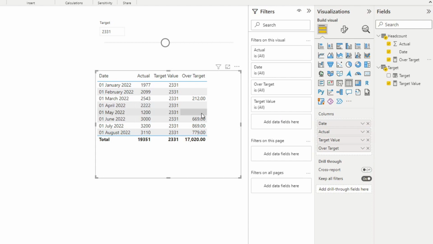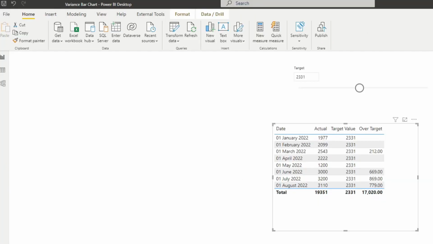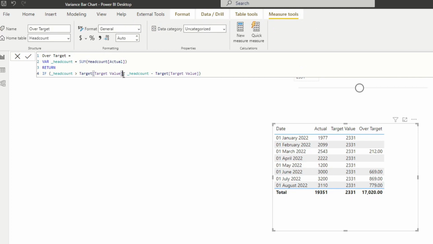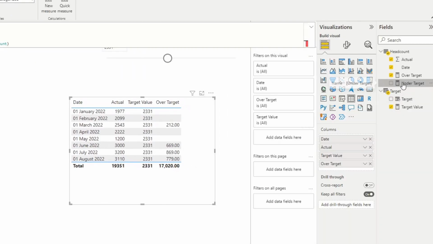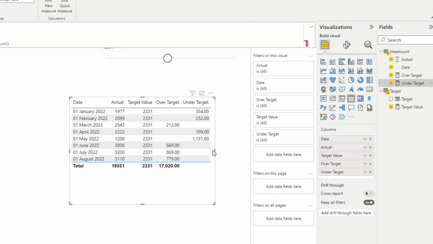So now let's do the same thing, the opposite way, to the under target. So to make it easier, I'm just gonna copy this one, new measure, call this under target, and we want to say if the target value is greater than the head count, then we want to do target value minus head count, like this. So now it will give us the opposite. So if it's under target, it will give us how far it is from the target. So this is what it should show.